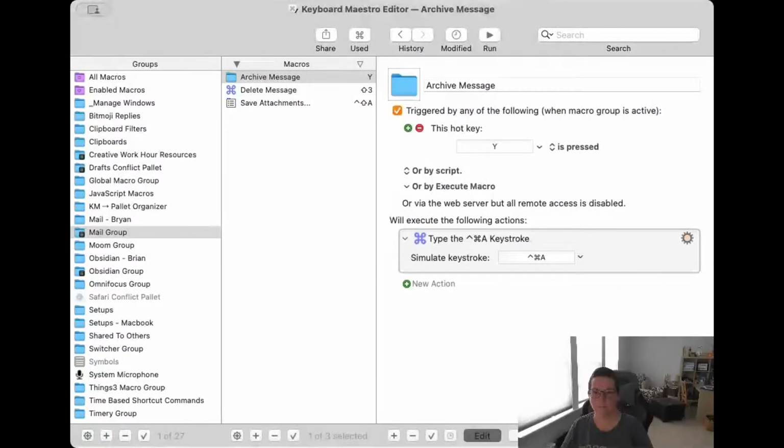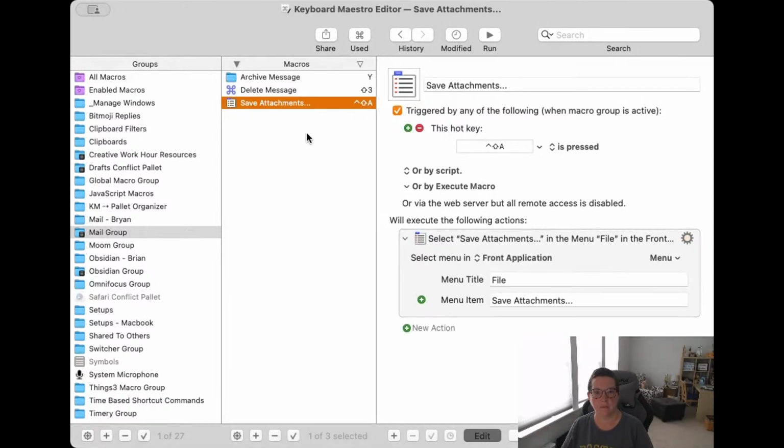So if I bring Keyboard Maestro back up, there you go. I have already started this one for you just so you can see it. So I've chosen the keyboard command Control Command A for this. It will run select save attachments in the menu File in the front application. And I want to show you this for a couple of reasons.